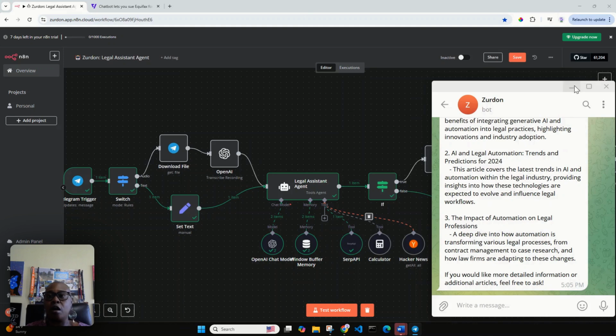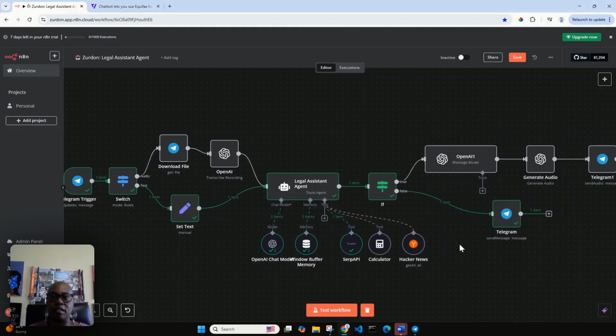So those are the basic tools that I wanted to add for part 2 of building the legal assistant agent in N8N.